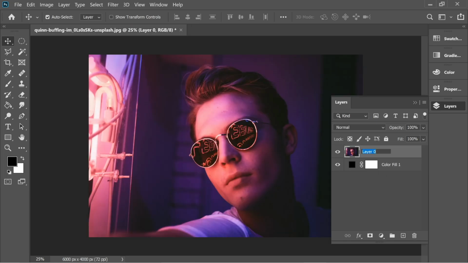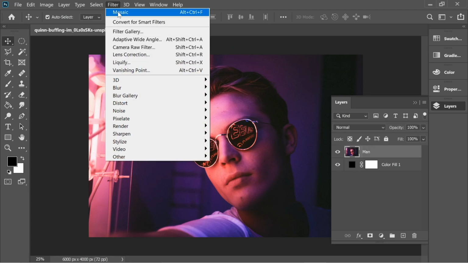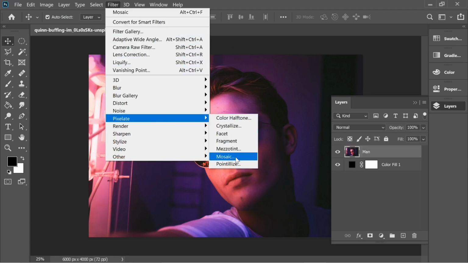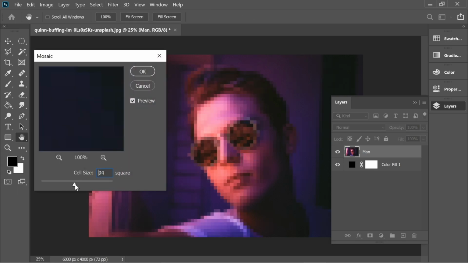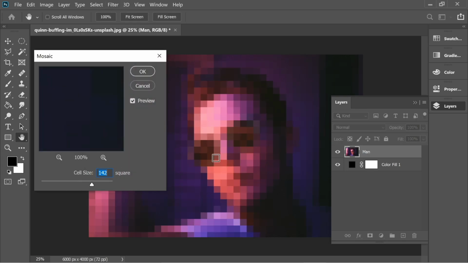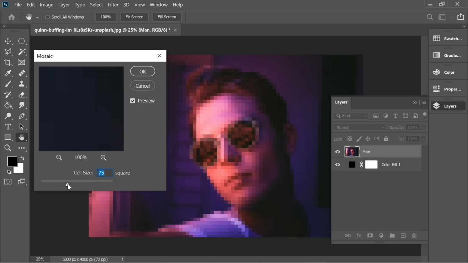Let's name it man. And now with layer man, just go to filter, then pixelate, and then mosaic, and you can change whatever size you want. If you want bigger circles, make bigger squares. So for now I'm gonna put it at 70, and try to memorize this number because you're gonna use this number later.